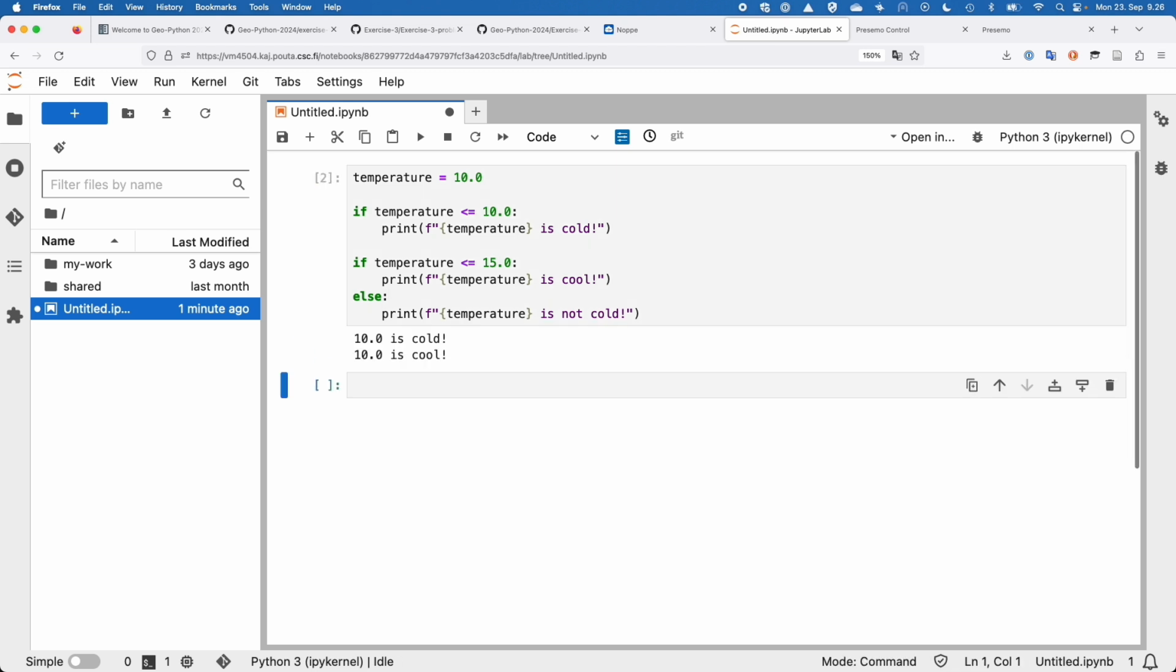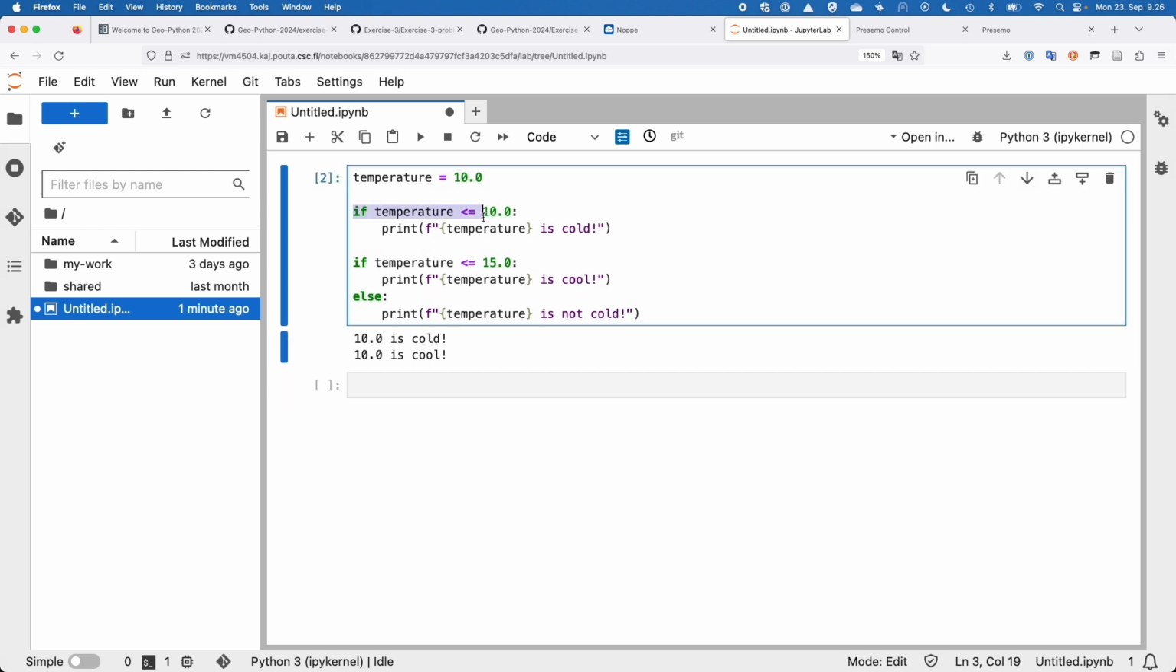So when we run this, we get two things printed out. We get that 10 degrees is cold and 10 degrees is cool, because both of these tests are run. And anytime you have an if statement, it basically will not care about any preceding if statement above it.